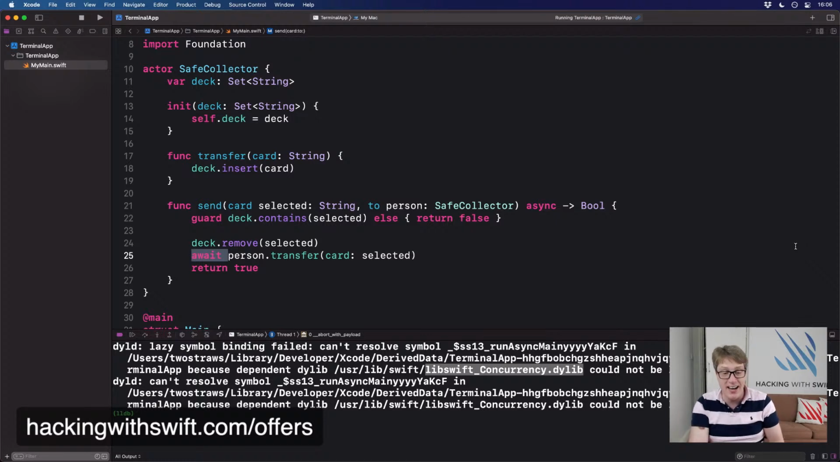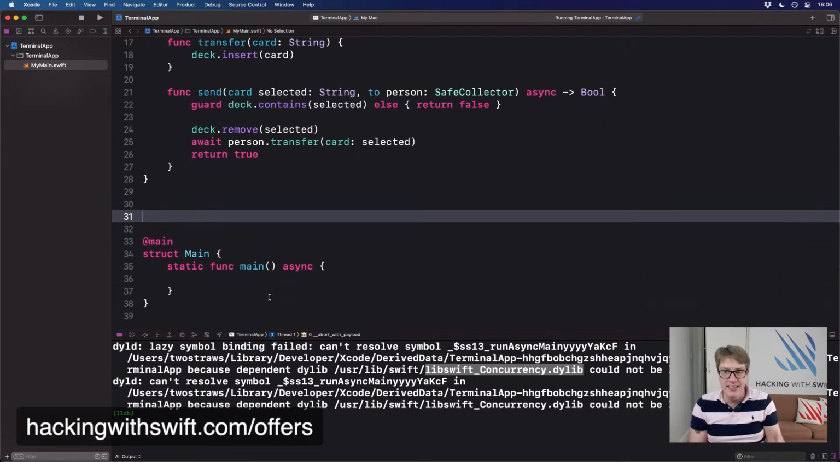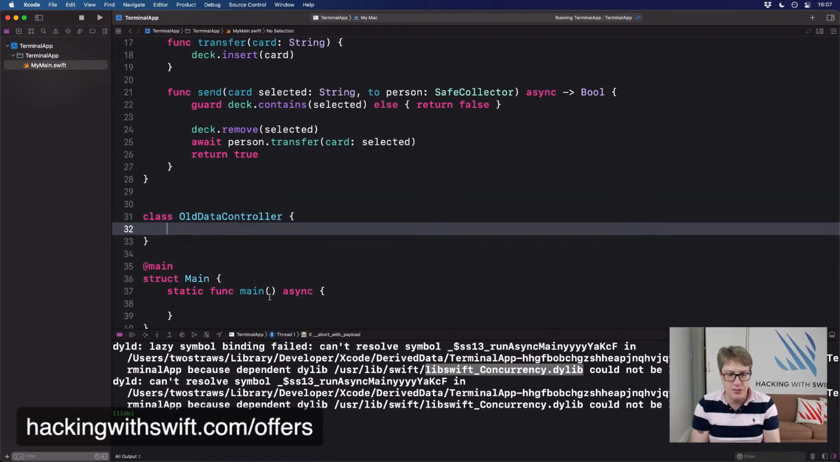It's really, really nice. For example, there is a classic example of something you want in the main thread. If I had an old data controller class, and I want to save stuff here.